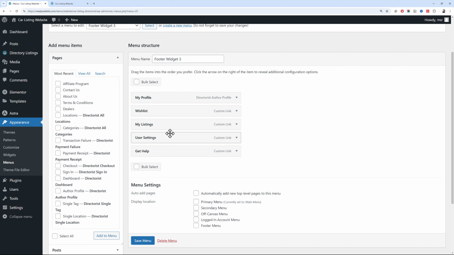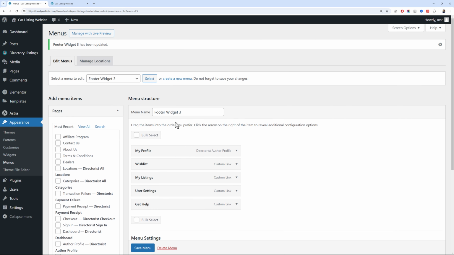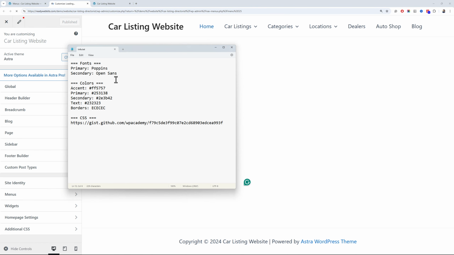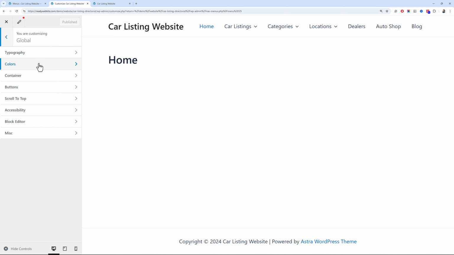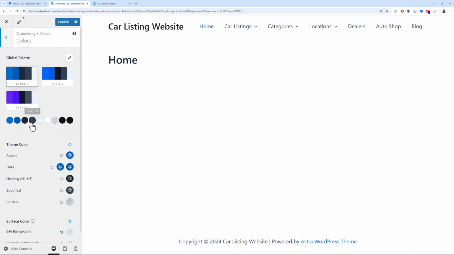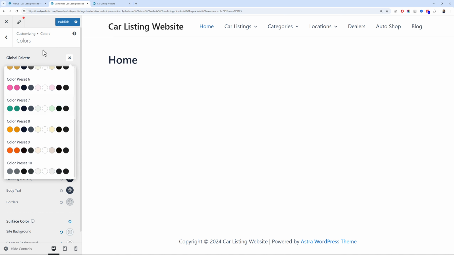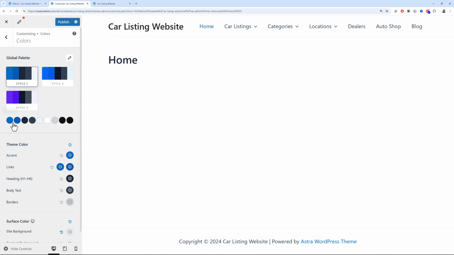Okay, I have created some menus to use in footer widgets later on. So now we'll start by customizing the look and feel of our website, and we'll do that by assigning our typography and color scheme. In Astra, you can go to Customizer and Colors, and then you can select a color preset or adjust the selected one.